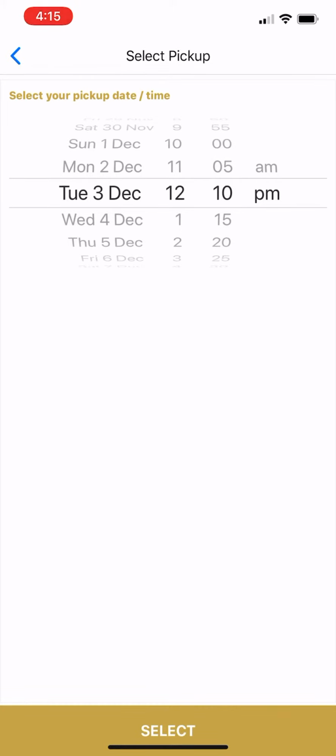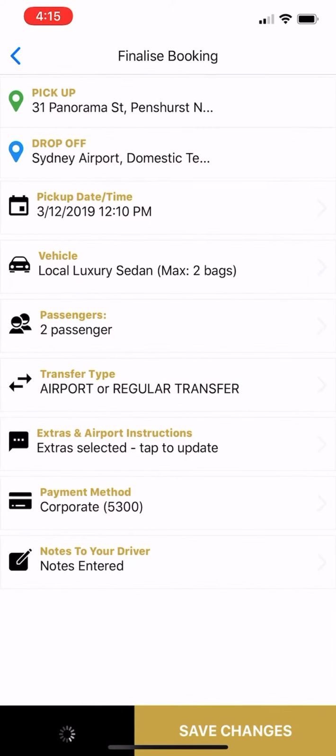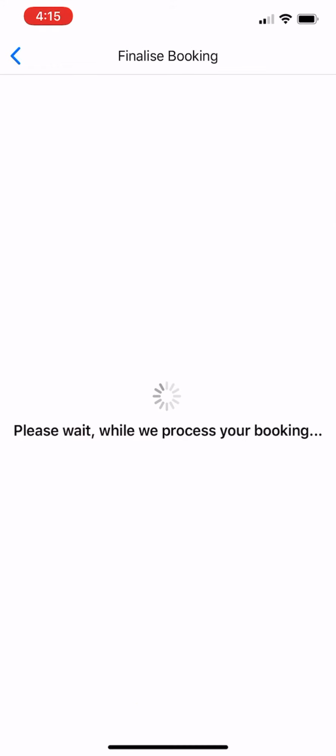Let's call that 12:10, and there's only 1 passenger. Airport or regular transfer, the credit card is correct, and there's no other notes or anything to tell the driver. So I just click on save changes, and now my booking is edited.